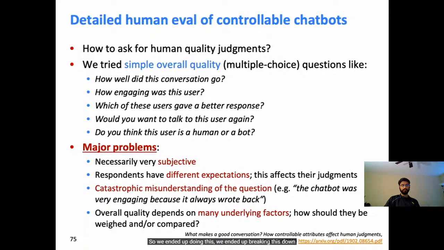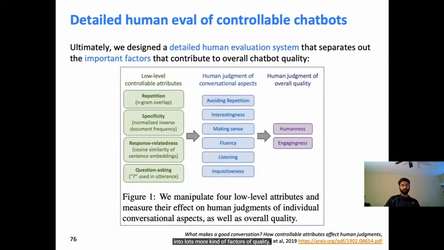So what we ended up doing is we ended up breaking this down into lots more kind of factors of quality. So the way we saw it is that you have maybe these kind of overall measures of quality of the chatbot, such as how engaging was it, how enjoyable was it to talk to, and maybe how convincing was it that it was human. And then below those, we broke down into these more low-level components of quality, such as, were you interesting? Were you showing that you were listening? Were you asking enough questions, and so on? And then below that, we had these kind of controllable attributes, which were the knobs that we were turning. And then the goal was to figure out how these things affected the output.